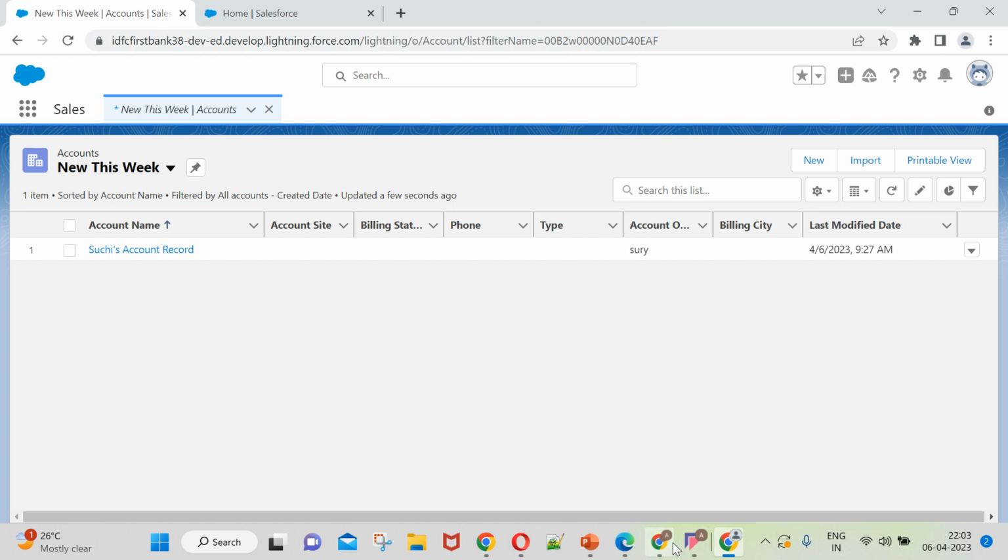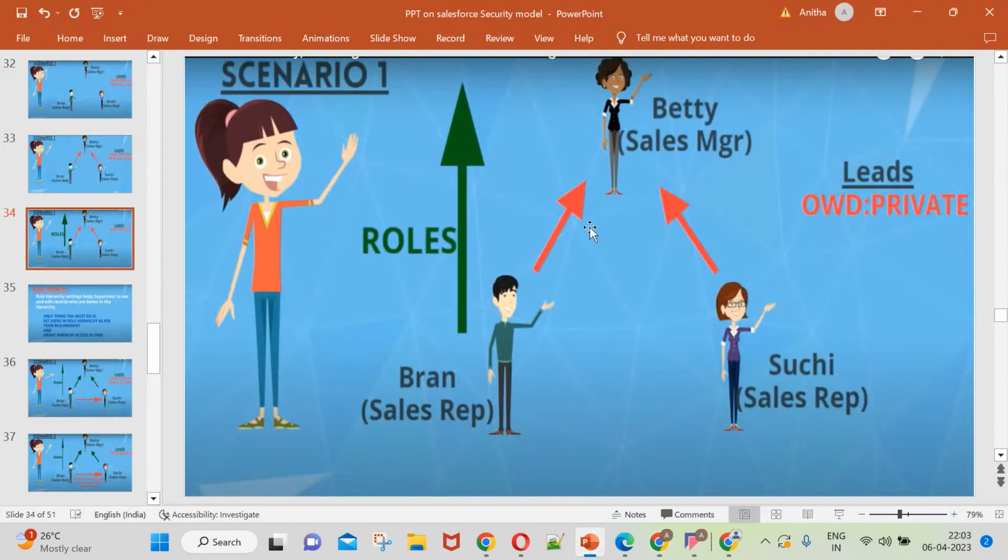Now what we were discussing, let's come back to our scenario, that we want to give an access to Betty, as Betty is the manager of this brand and Suchi's.